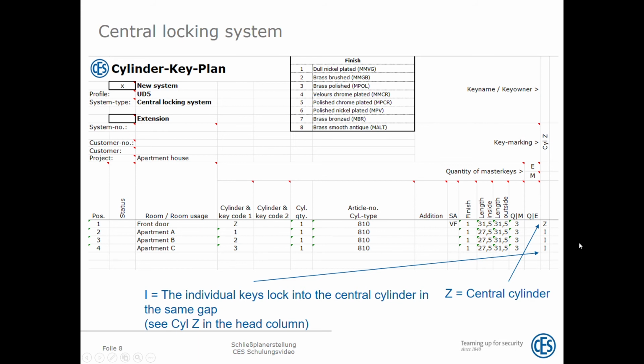Once again, as a reminder, reading direction for the master key is vertically downwards. With the individual keys, however, we have to read the plan horizontally, so apartment 1 can only lock itself and the central cylinder. Let's move on to a master key system.